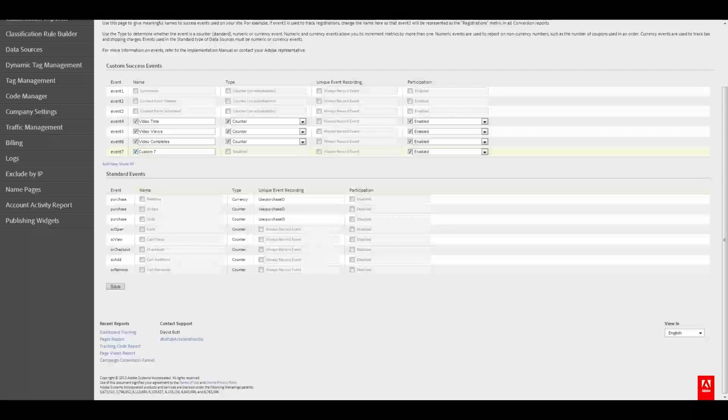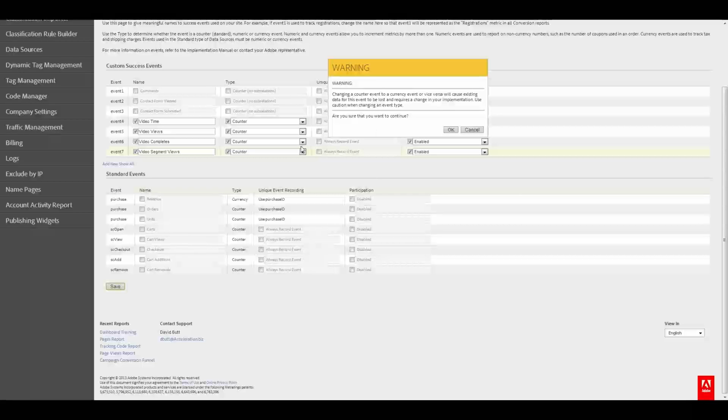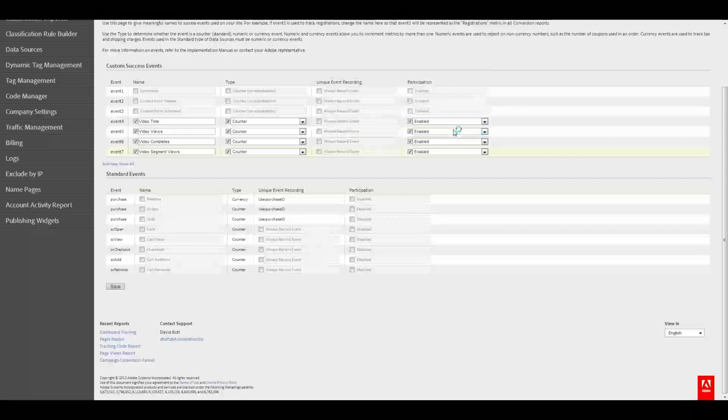And the final one is going to be video segment views. So whatever segments have been set up by the developer, we also want to make sure that we count how many views there are for the individual segments. And this one's also going to be a counter. So those are the ones that we're going to set up today, and I'm going to hit save. It's going to give me a warning about changing a counter event to a currency event, or vice versa. Anytime you make a change, it's going to give you a warning asking, are you sure? Yes, I am sure.